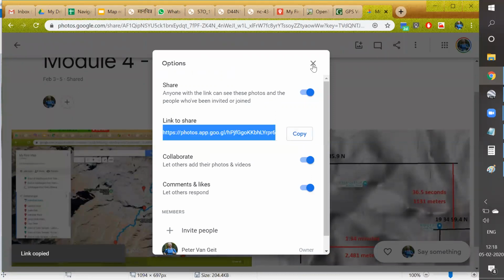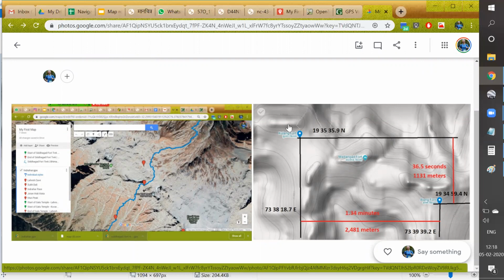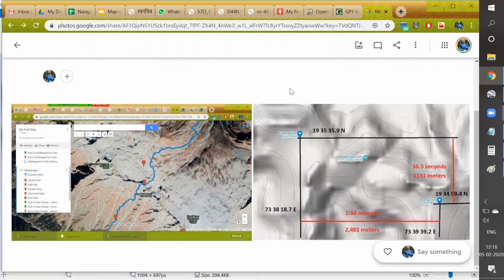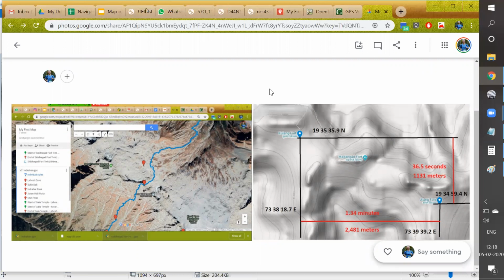So then you can copy this link and go to ultrajourneys.org, fifth module, global positioning module, where you will submit the link to this album along with your email ID for me to review your understanding of latitudes and longitudes. Congratulations, you have covered another important topic in the navigation bootcamp.